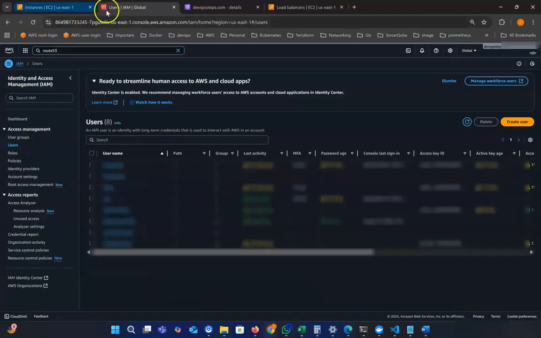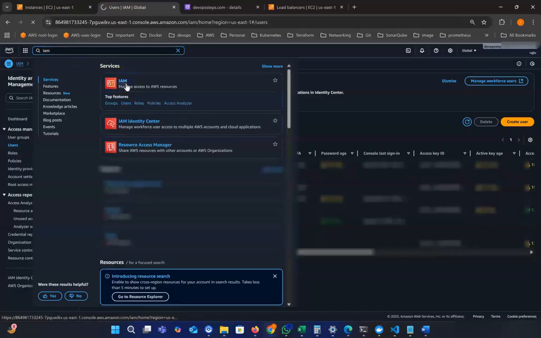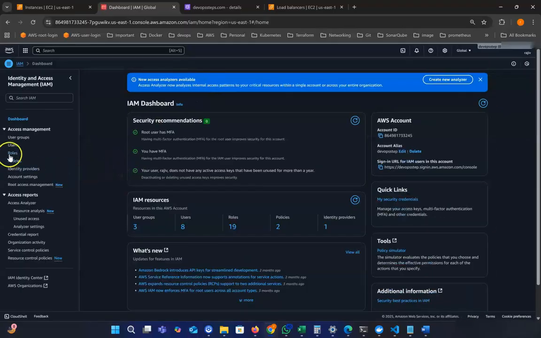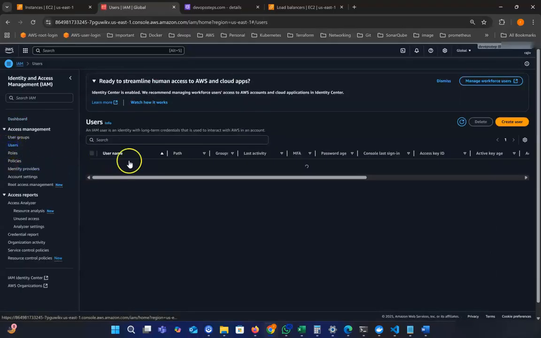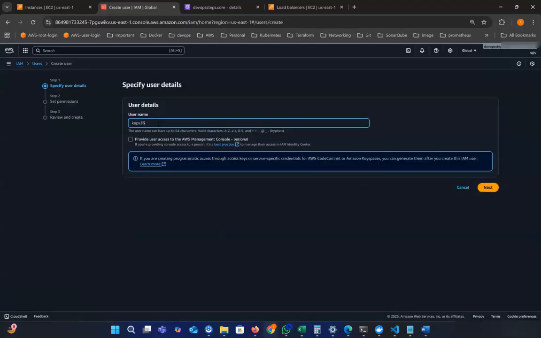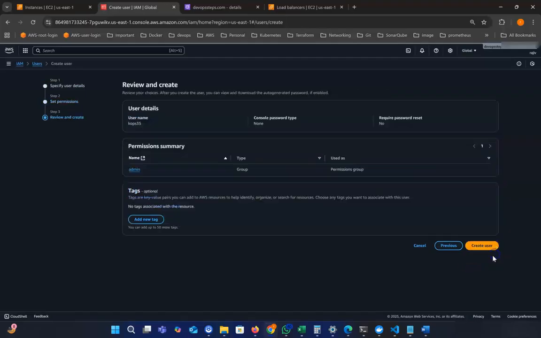In the AWS console, we are in IAM. If you type IAM, you will get this screen. Then you need to go to Users and create a user. Give a user name, so I put KOPS 35. Then click next. We need to put it in an admin group.